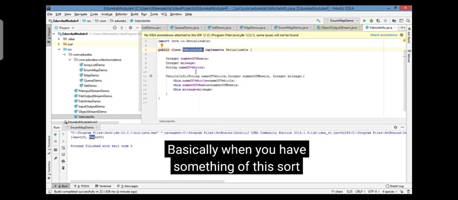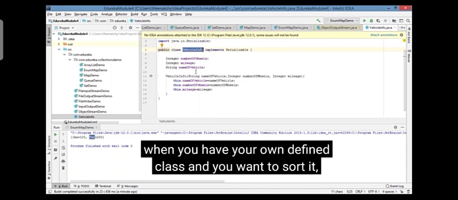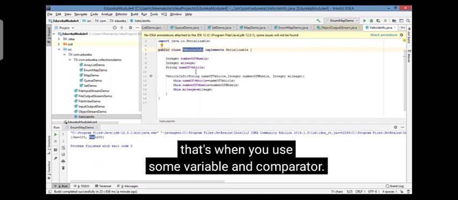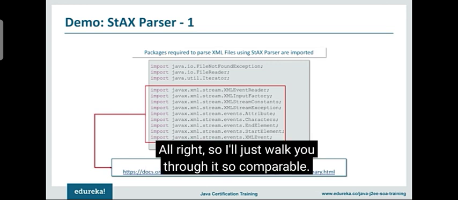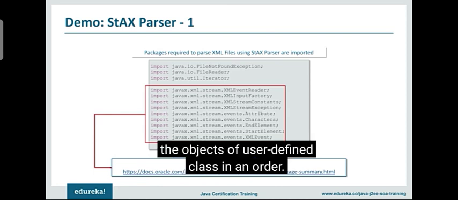It won't understand what you want to sort in this, right? Basically, when you have your own defined class and you want to sort it, that's when you use Comparable and Comparator. All right, so I'll just walk you through it. The Comparable interface is used to sort the objects of a user-defined class in an order.